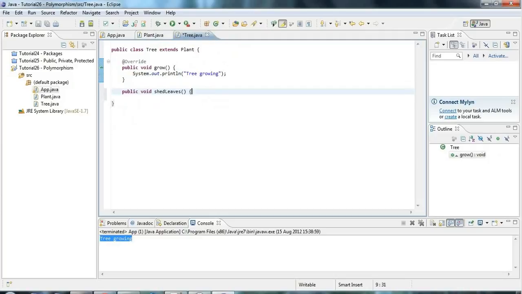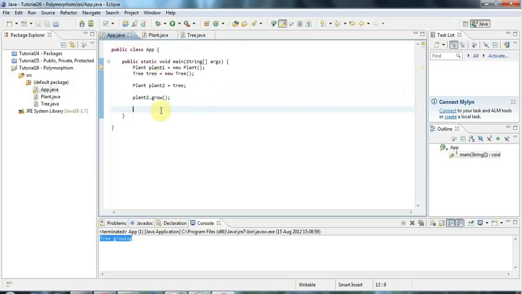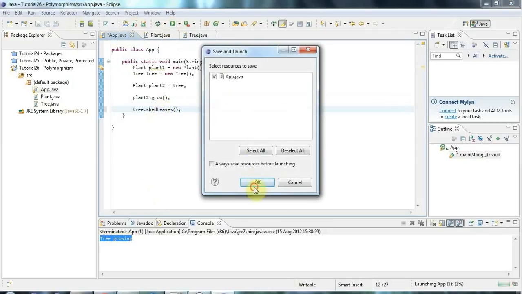So this method is handy in autumn, leaves shedding, or fall as you call it in America. So now if I go back to app, I can say here tree.shedLeaves, and of course that will just call my shed leaves method that I've just added to tree.